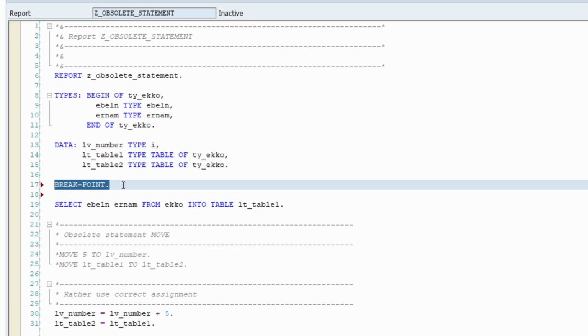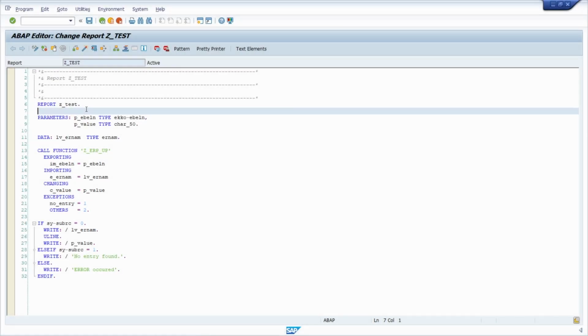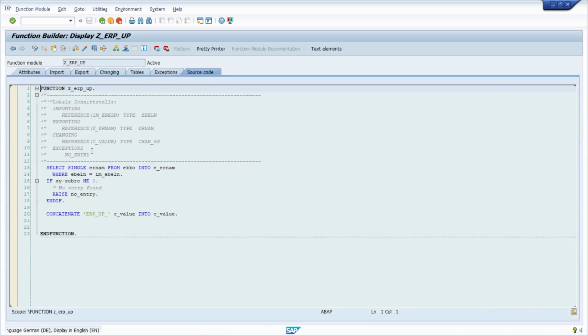Sometimes for development purposes, it's quite useful, but please make sure to delete them afterwards correctly. One additional error is to use too many global declarations. In this case, it's fine. What you should do in this case is basically call a function module, and in there you're just selecting the creator of a purchase order based on the table EKKO and returning them.